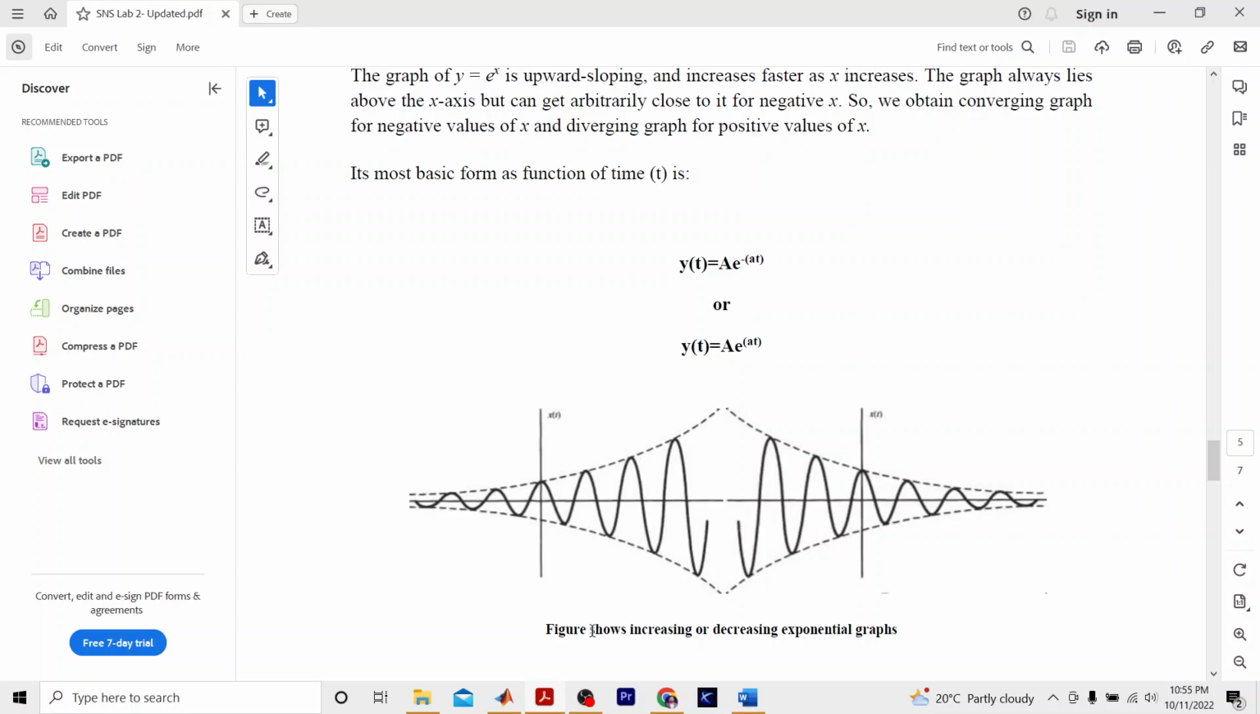Today we are going to talk about exponential signals, how we can make increasing or decreasing exponential signals in MATLAB. When we generically talk about exponential signals, as we can see in this figure, in this starting part we have an increasing exponential signal, but in this portion we have the decreasing exponential signal.